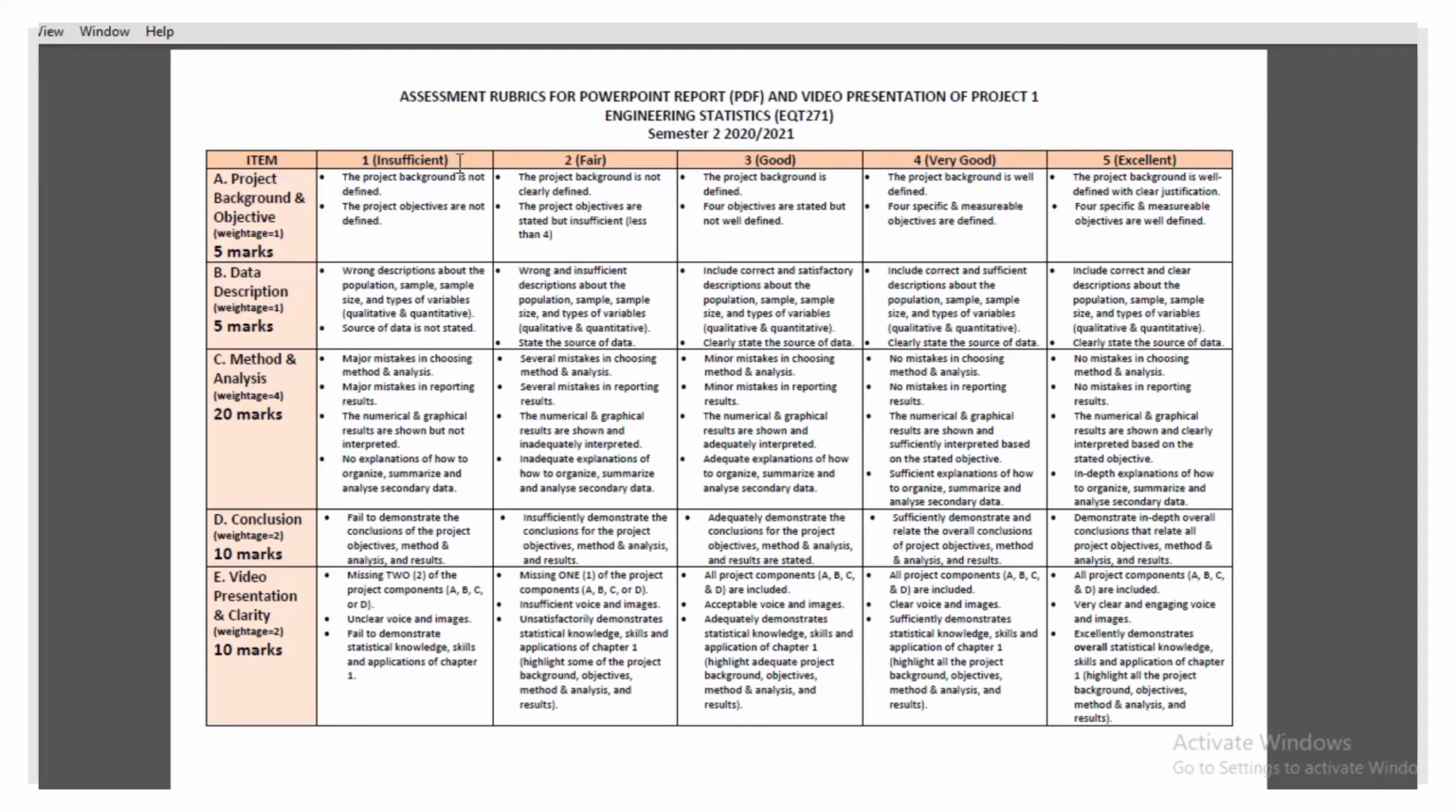So what are the criteria for an insufficient project? It is simply the project background is not defined, the project objectives are not defined. For a fair project, the project background is not clearly defined, meaning that the project background is there but it is not clearly defined. And the project objectives are stated but insufficient. Maybe the project objectives are less than 4. For a good project, the project background is defined and the 4 objectives are stated but not well defined.